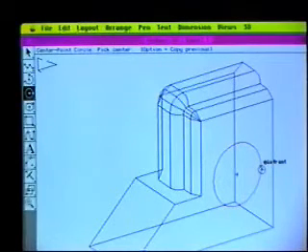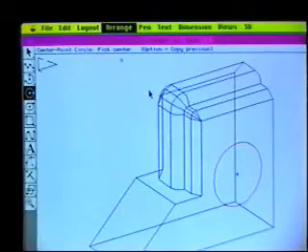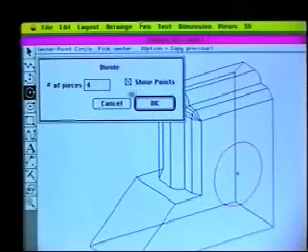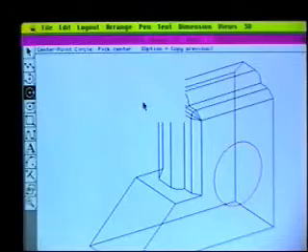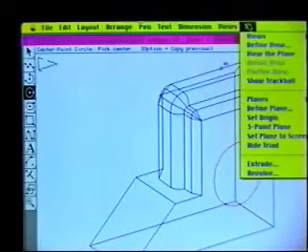Now I want to extrude that through, but before I do that I'm going to go up to the Arrange menu and divide that circle into 4 arcs, and I'm not going to show the points. And this I will do, that will help me when I do the extrude, it will make it look better.